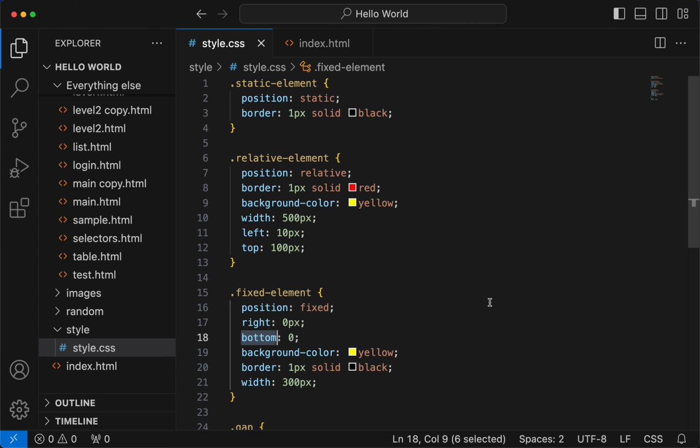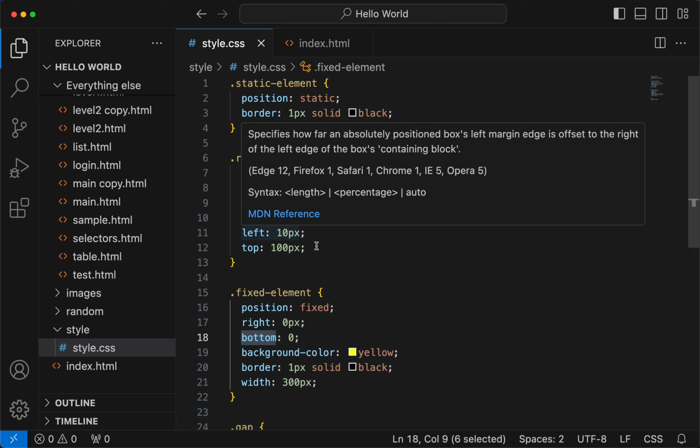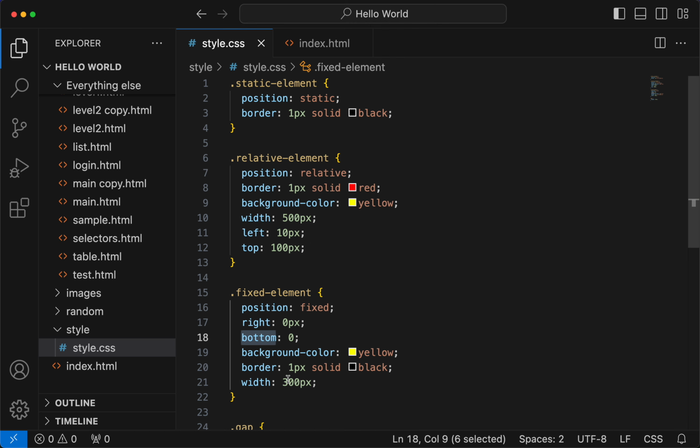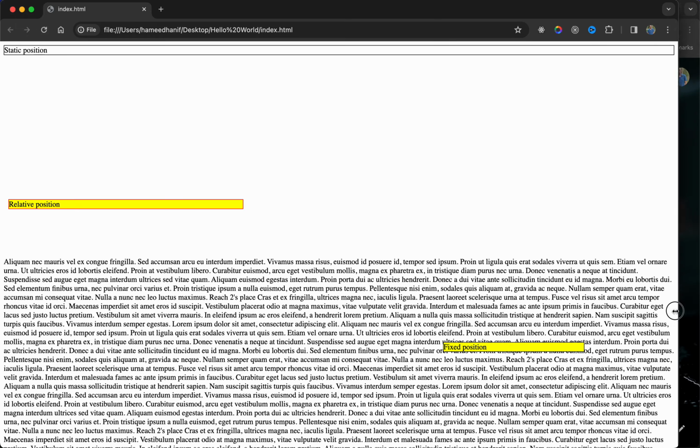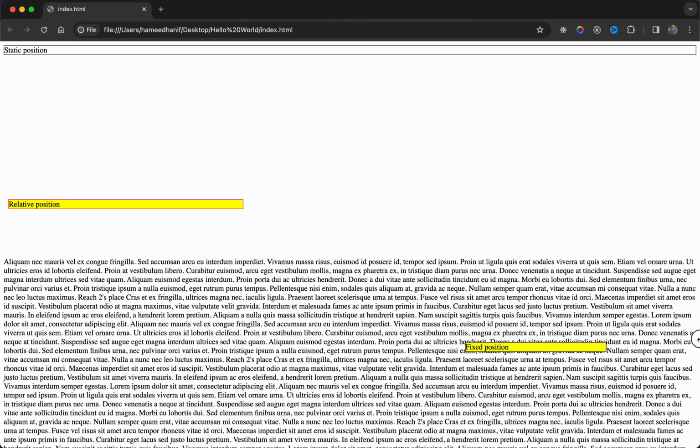Okay, this is a very interesting position, right? We'll try bottom 200 pixels and 200 pixels. Now see, no matter how you move, you would see that this is coming away like 200 pixels from the bottom and 200 pixels from the right. That is how the fixed position works with the viewport.